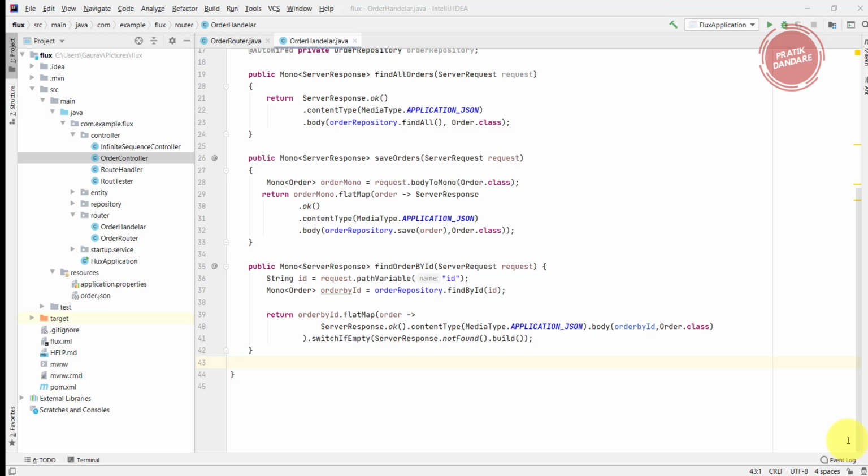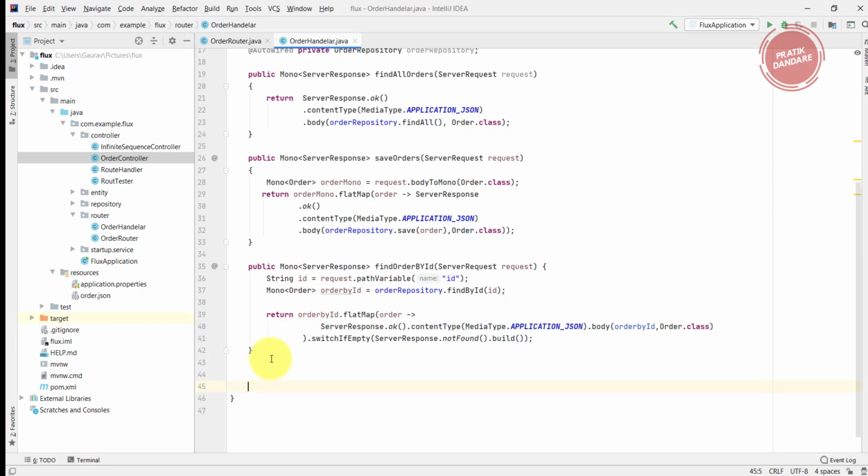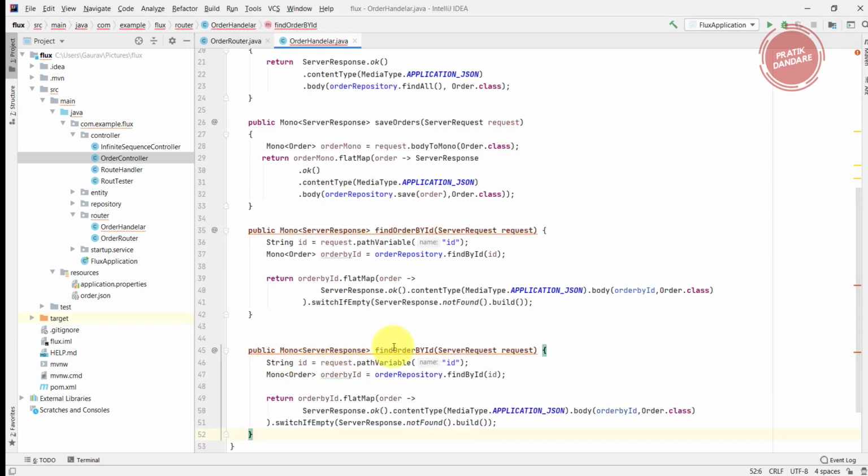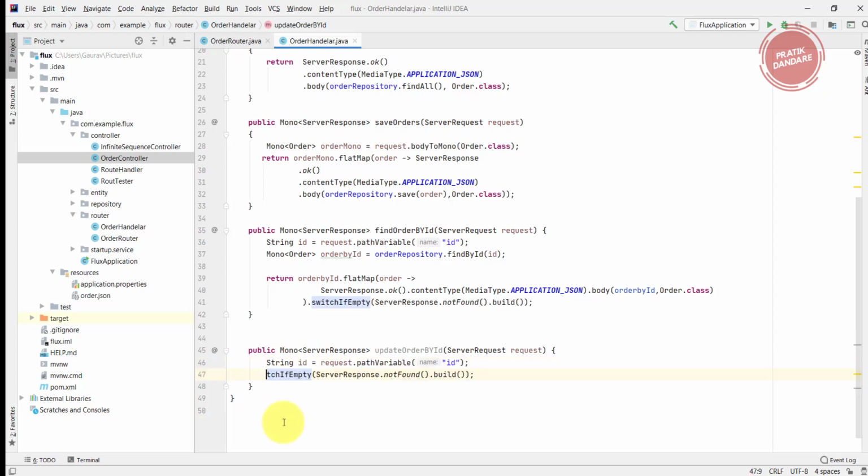Okay, so let's write the handler for the update. I'm going to copy that same code again from the service above. Let's put it here once again, and it is updateOrderById. Let's rename it to updateOrderById. We have the ID here. Actually, I don't want this code, so I'm going to delete it.